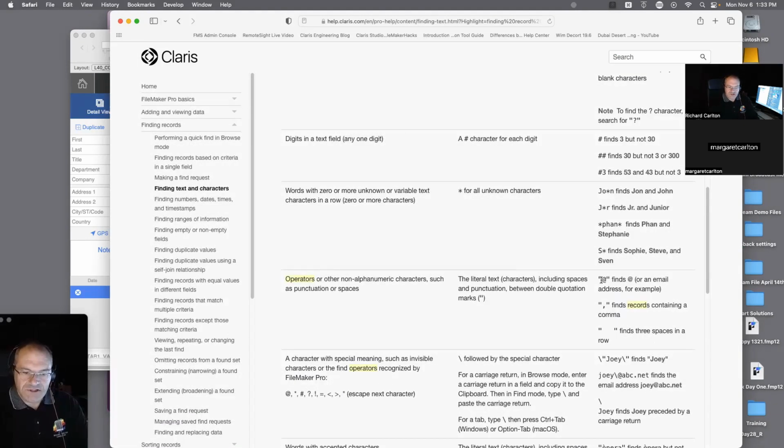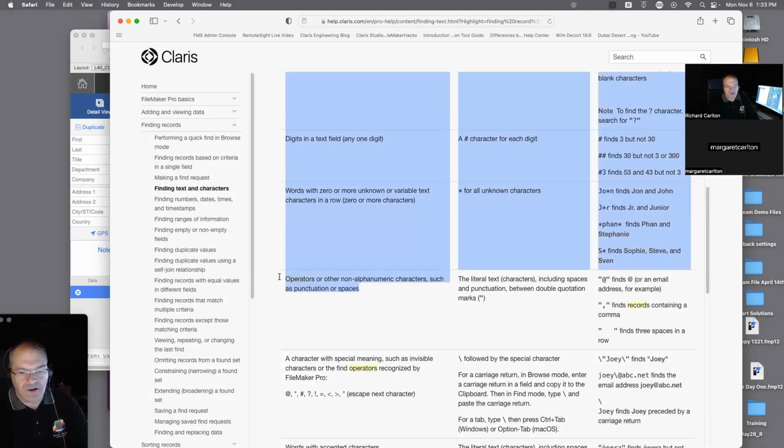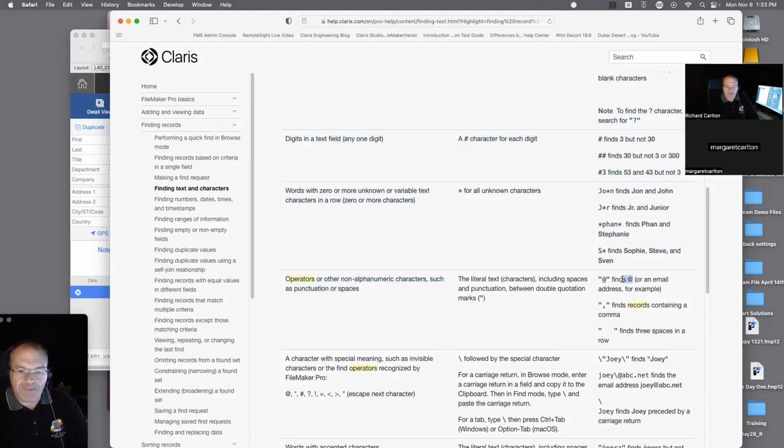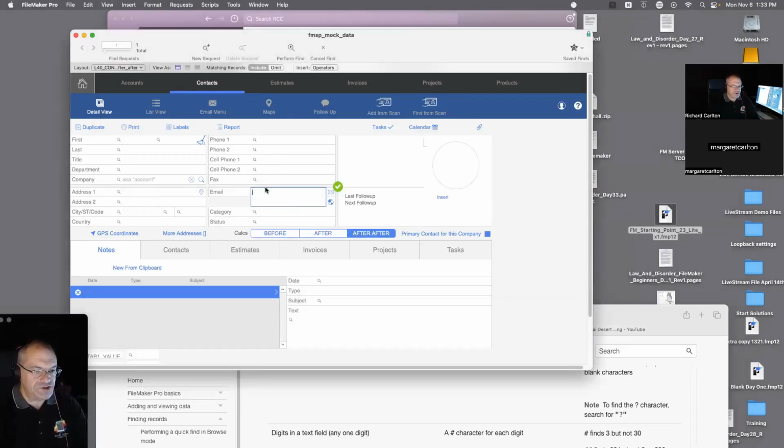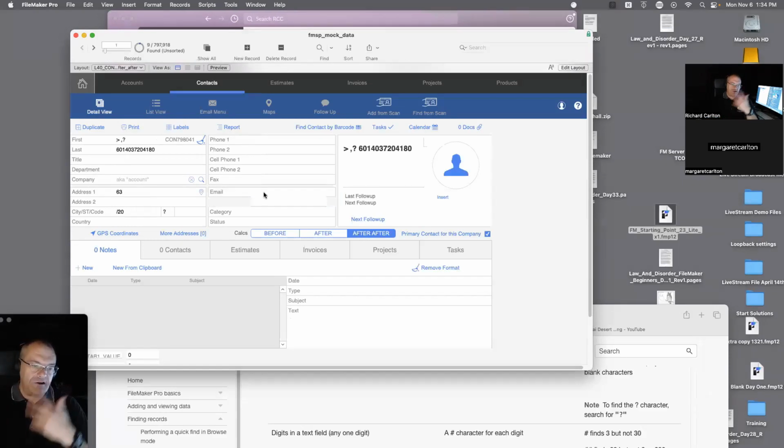Oh, here we go. So yeah, operators, non-numeric. So it finds an ampersand. If you do a quote, it finds the ampersand. If you do a quote, it finds three spaces, right? If you just do a search for an equal sign, it's not an index search, but it will find all the blank records. If you learn one thing today, find me all the blank records, just put an equal sign in there. There's 9 records that are blank in there. That is what I just gave you is money.